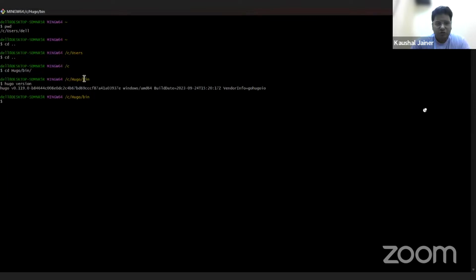But if we want to use HUGO away from this folder, not inside bin, so first you have to edit the system environment variables. So let's just click on search. Let me just show you the screen now.